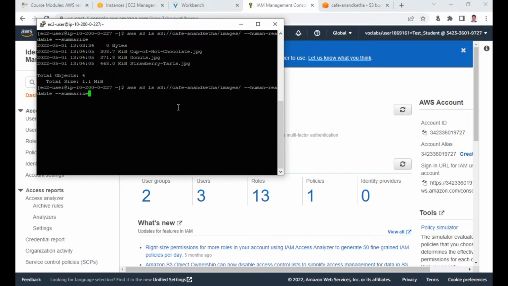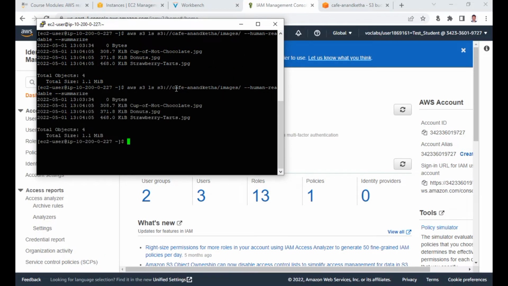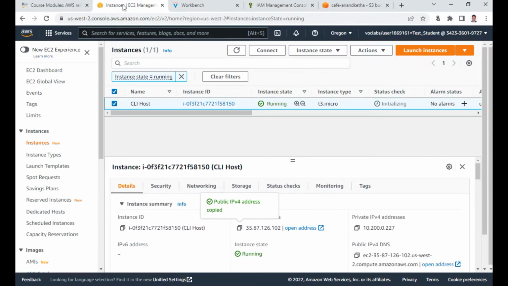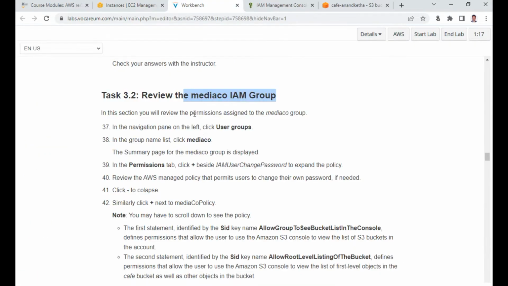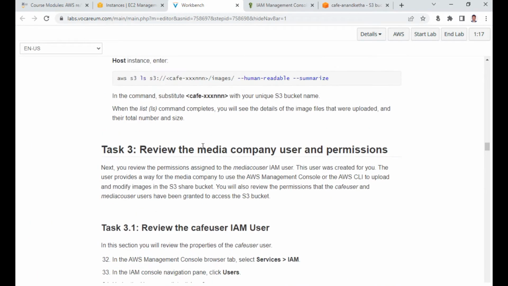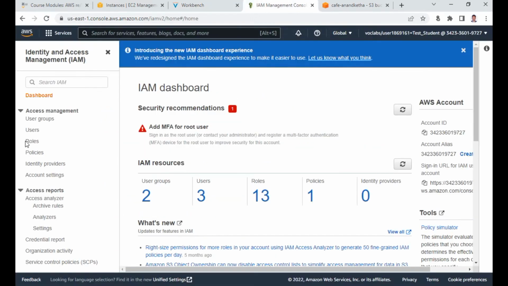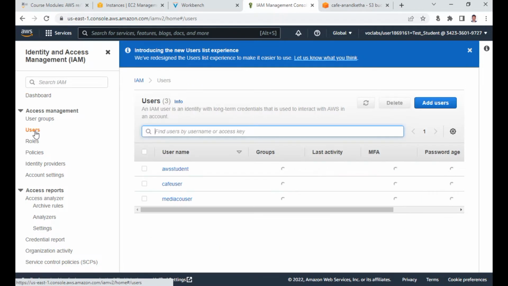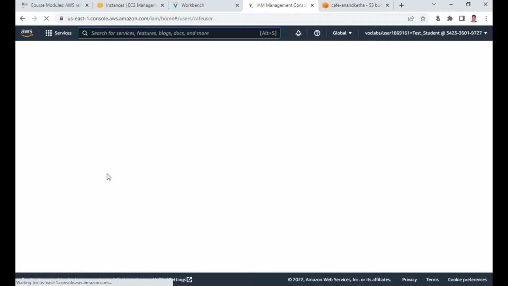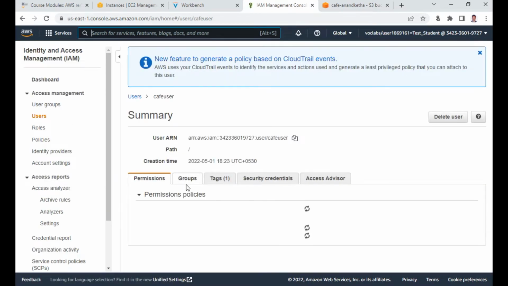Okay, this completes our task 2. You can see the task 2 is completed, and in task 3 we need to review the media company and user permissions. So let me just review this cafe user. I am in IAM user, just click the IAM user. So here I have a number of users which are created already. I select this cafe user and go through the permissions.